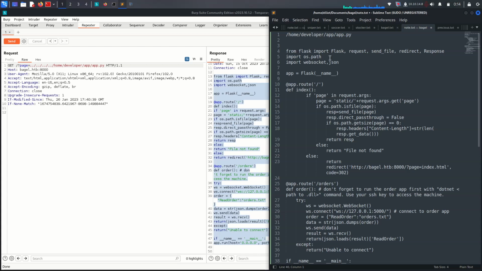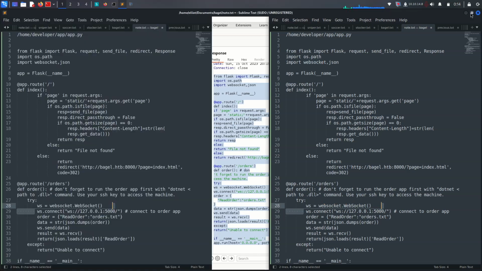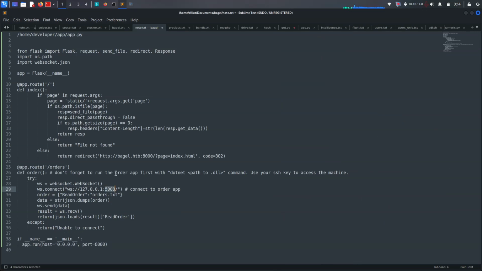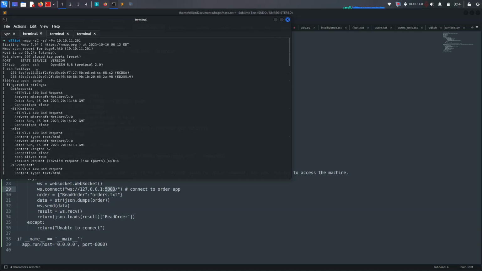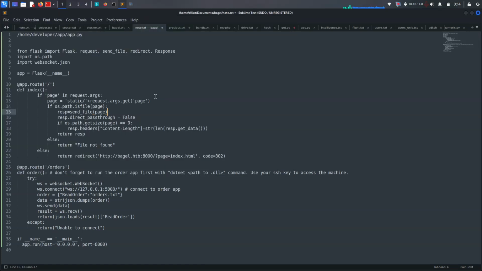Then yes, they are using Flask, os path, websocket and JSON. If they're using websocket, it could be a different tool over here and a different port. For example, we have to check the websocket parameters over there, you can see. They are using port 5000, but if you check your Nmap scan, there is no port 5000. It's actually there, but we cannot access it from here. So we can use this port 5000 to get the DLL here, because they are using the orders directory and the order function to read the file, and there is a DLL file we have to analyze, because it's about using the SSH key to access the machine. So we have to check the DLL file on port 5000. Then we can look for this and get their SSH key to access the machine.